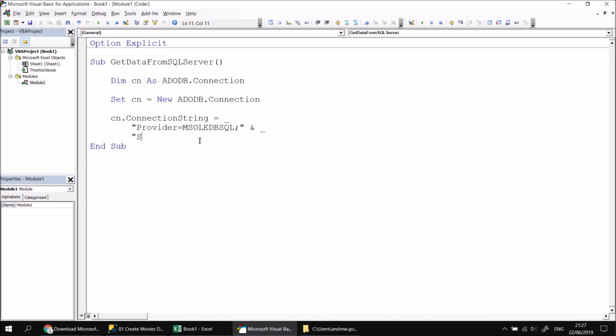And then the next part is the server name. So I can say server equals. And again, my instance of SQL is on my local host, so I can either enter my machine name or I can type in localhost, or I can just shortcut that with a full stop followed by a backslash, and then the name of the instance in my case is SQL 2017 Training.